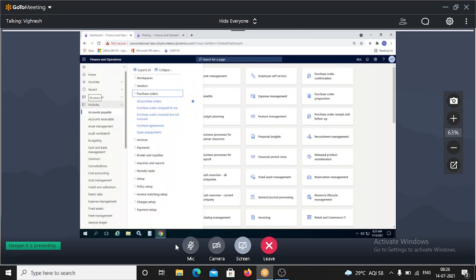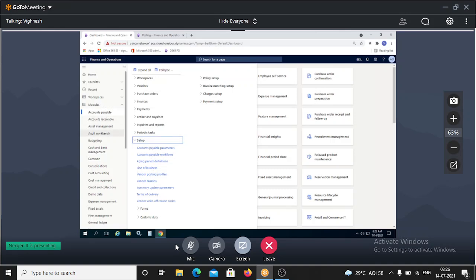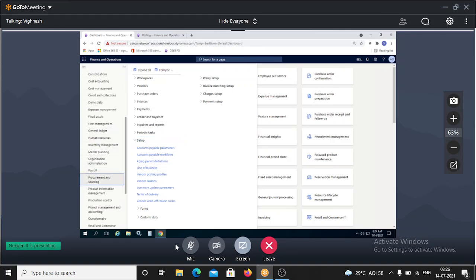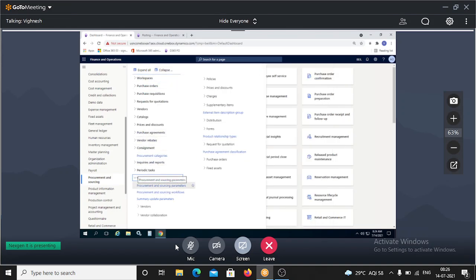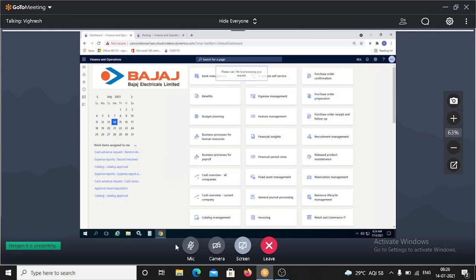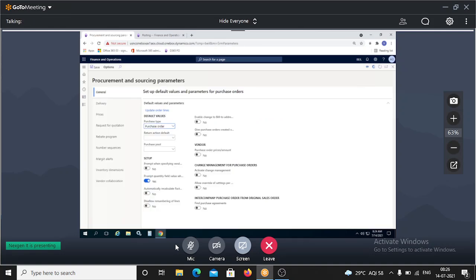To enable the workflow, go to procurement and sourcing setup, under the setup, procurement and sourcing parameters. Here, activate change management. There is a checkbox called activate change management. We call these toggle buttons, it's not actually a checkbox. Just enable this, and the workflow will be enabled.